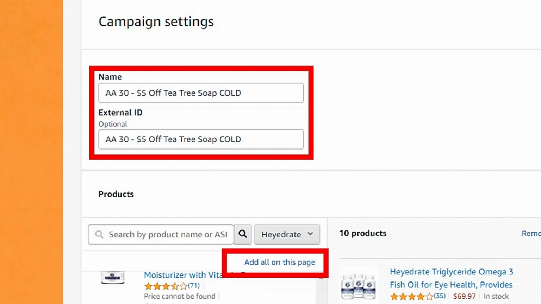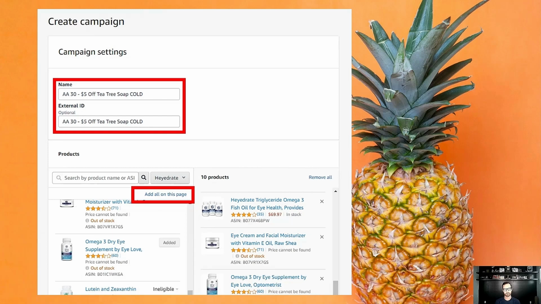So we have a sale going on for our $5 off our tea tree soap, and we're going after a cold audience. So we're probably doing that for a Facebook ad or something, and it could be for a Google ad as well. But so Amazon Attribution AA 30, $5 off tea tree soap cold. And then we're gonna click Add All on this page.